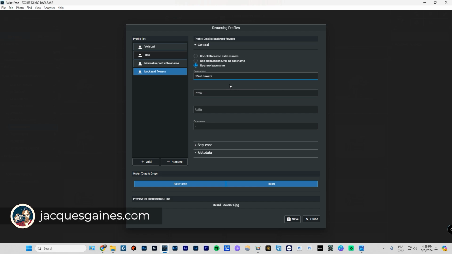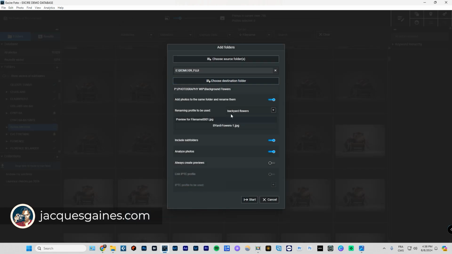That's not bad. Now, if you only want that, that's fine. You can do that and you can go and do whatever you have to do. When you save this backyard flowers, it will be ready to go. You close this and you have a new renaming profile called Backyard Flowers. Now, here's the preview. It's going to be Backyard Flowers 1, Backyard Flowers 2, and everything like that.